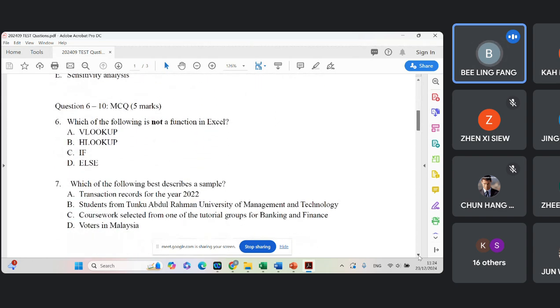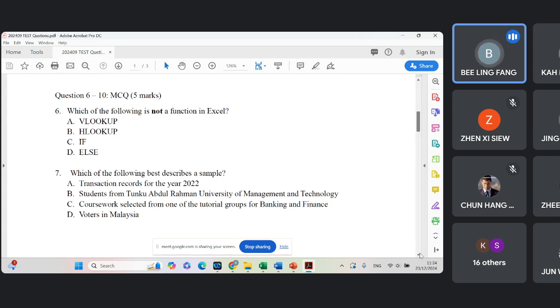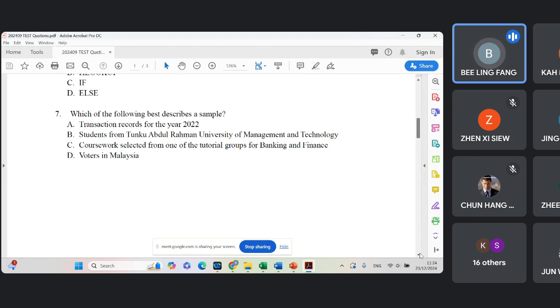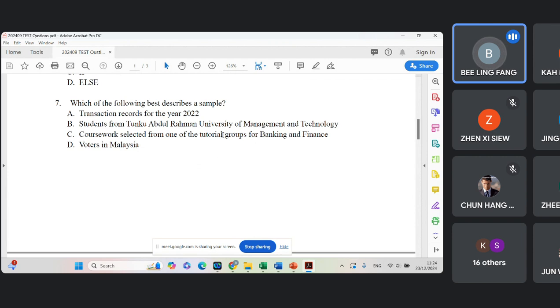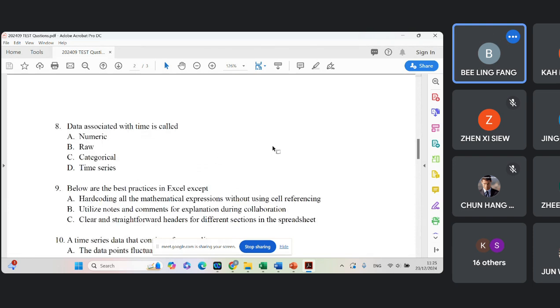Okay, so I think the objective questions, they did quite well. Which of the following is not a function in Excel? So it's else, right? All these are functions in Excel. Which of the following best describes a sample? I think quite a number got it correct. A sample is a group selected from one of the tutorial groups, banking or finance. This is a sample. Data associated with time is a time series. This is like bonus mark.